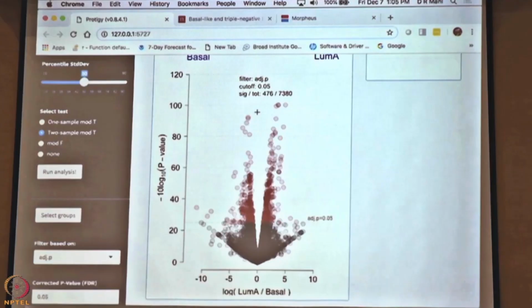The other thing is you can play around with a lot of settings to make it look like you want. I won't do all those, but the other thing you want to look at are volcano plots. So are people familiar with volcano plots? No, okay. A couple of them are.